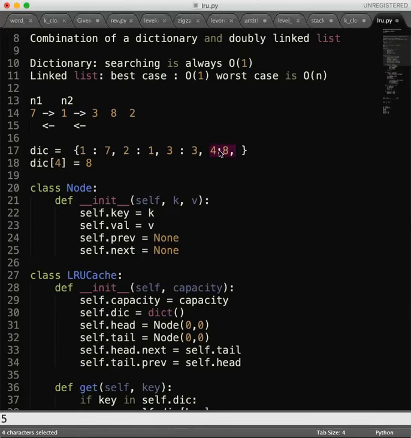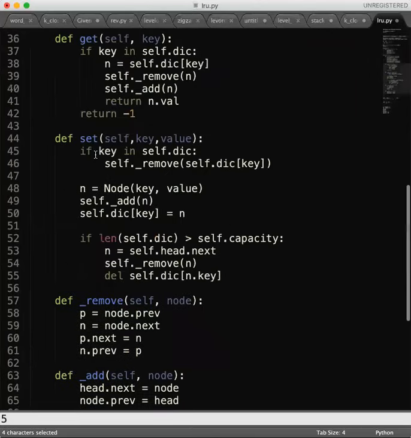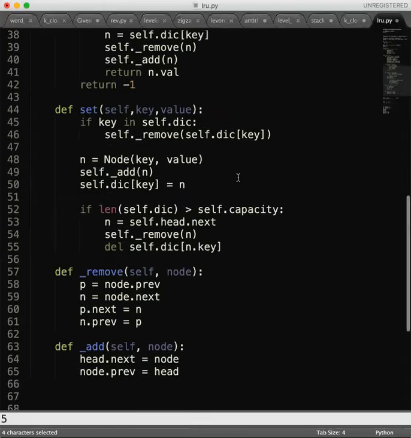This is still remaining in the dictionary. That's why I'm removing that first. So when I'm setting, first I'm checking if that key is already there in the dictionary. If it is there, then I'm going to remove that key. And the value associated with it. Yeah, this remove removes the key and the value both.